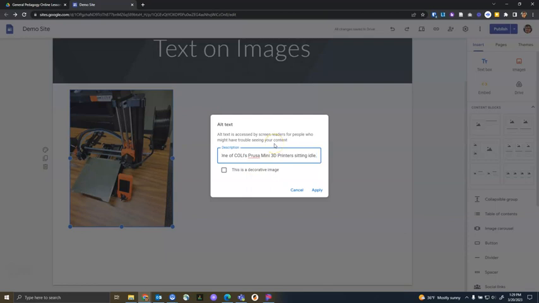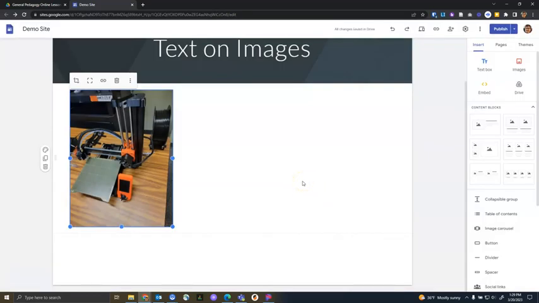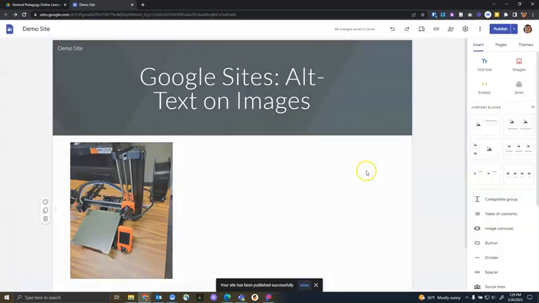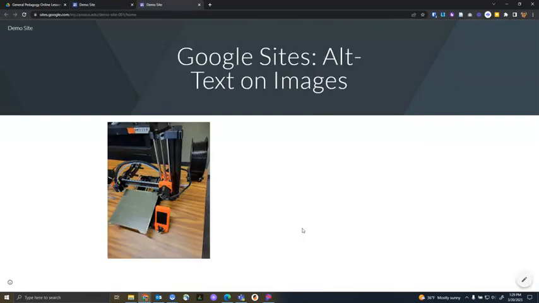When you are done typing your alt text, click on Apply. Then click on Publish. Follow the on-screen steps to publish or update your Google site. Then view your site. In some browsers, hovering over the image will let you see alt text of the image.